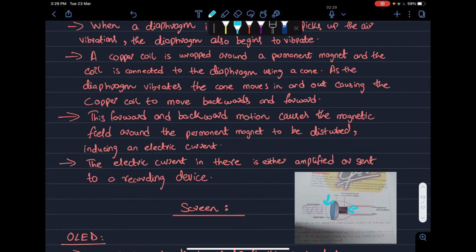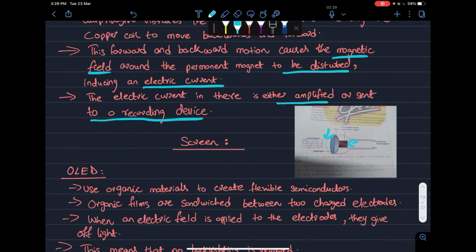This forward and backward motion causes the magnetic field around the permanent magnet to be disturbed, which induces an electric current. The electric current is either amplified or directly sent to a recording device.